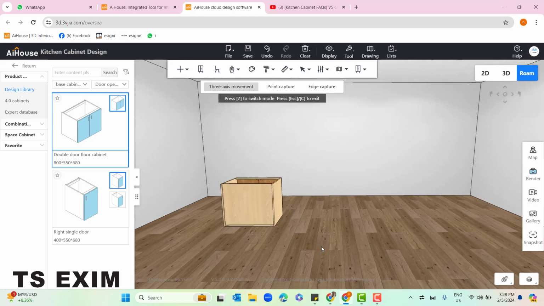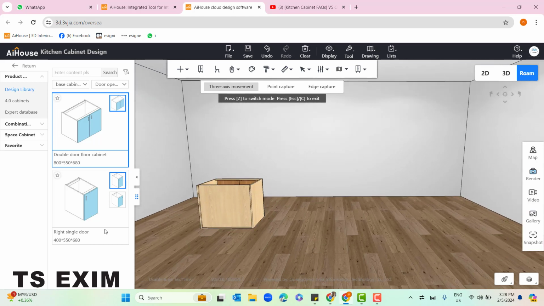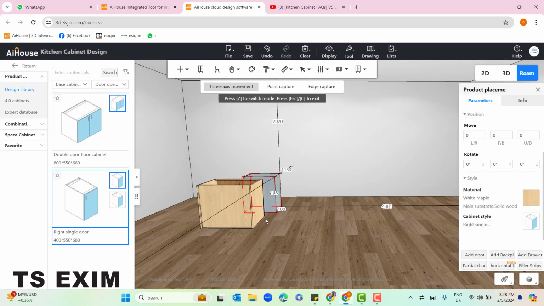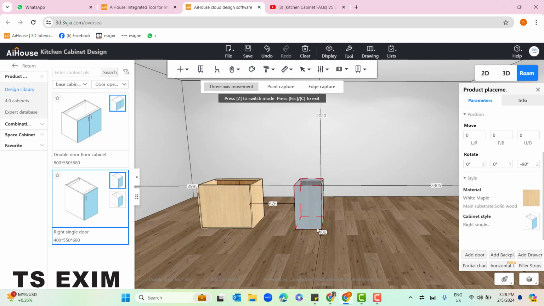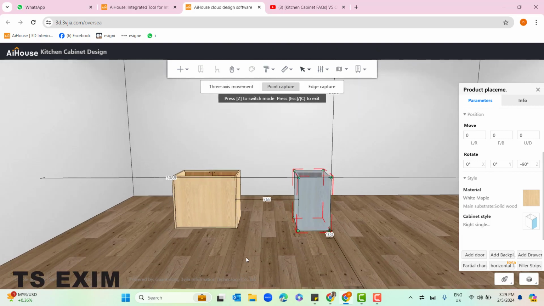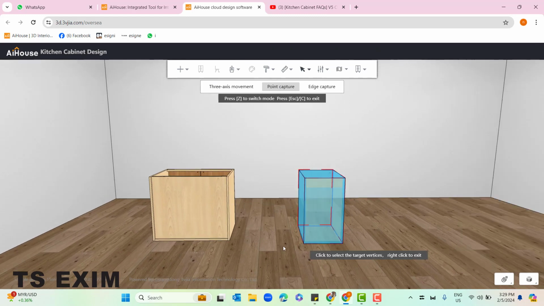Then you can drag another carcass. I'm using a single door. Drag it to the side. You can snap it side by side like this, or if you're having a hard time snapping them, you can just use point capture. See point capture on top here? You can drag it by using this point. Select this point and drag it to this point.